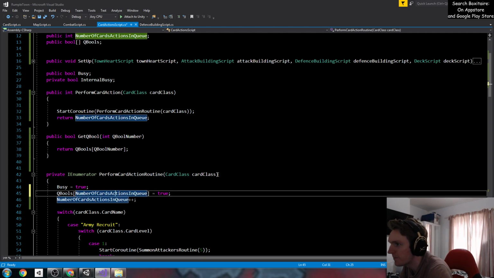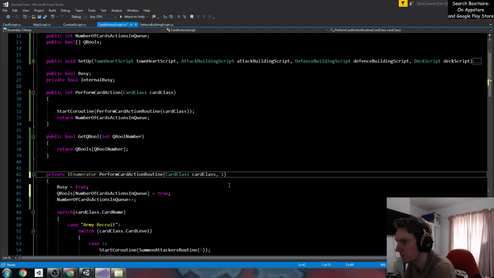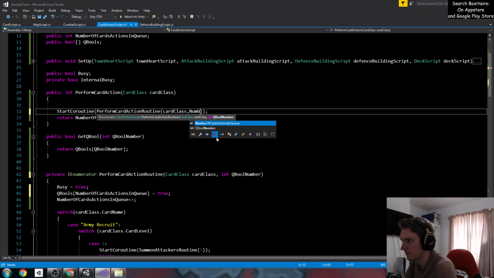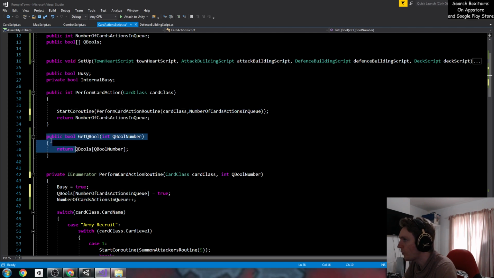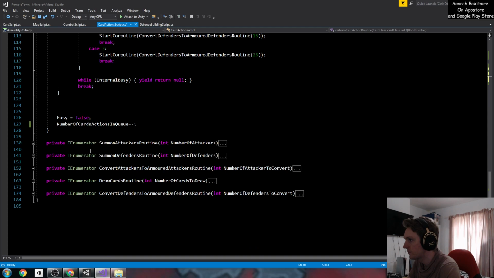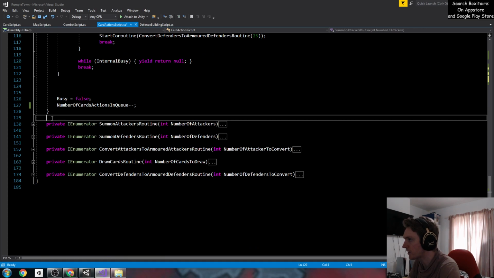So yeah, this requires that we actually need to have a variable which is an integer. I don't know why this is here. This should be lower down. Let's just put this right underneath here.